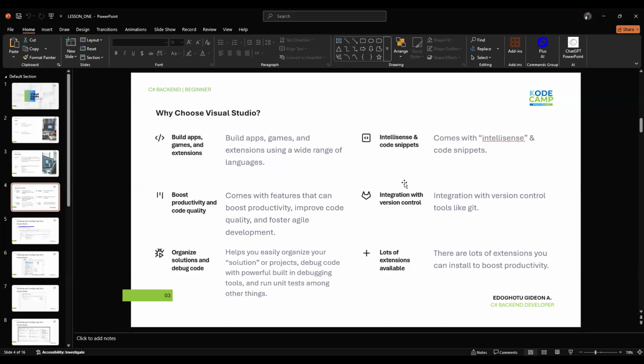So among others, we have other reasons why you would want to use Visual Studio, which is integration with version control. Assuming you want to store your work, your project, in the cloud so it doesn't get missing, it provides you with that feature. Then there are lots of extensions you can install to boost productivity and make your work faster. And you can also use it for unit testing, for so many things, right?